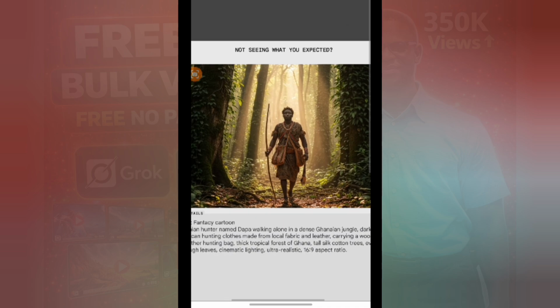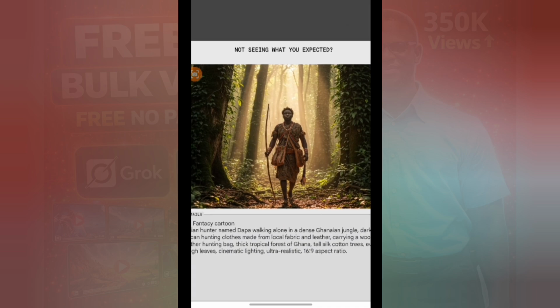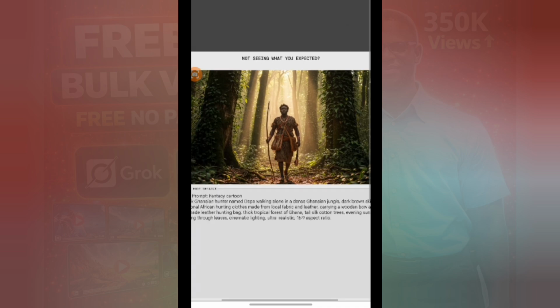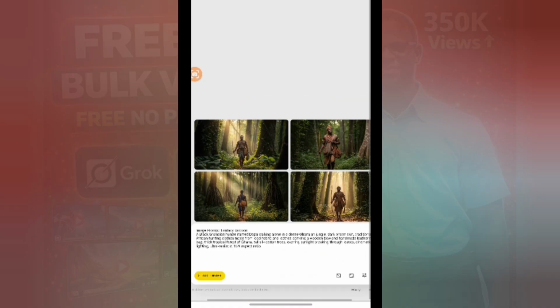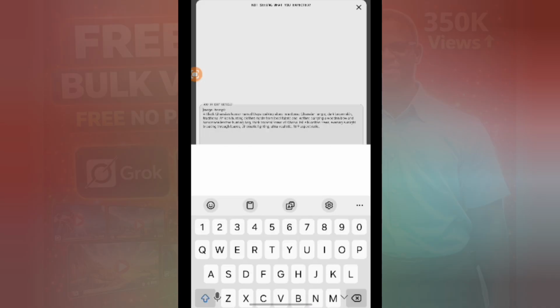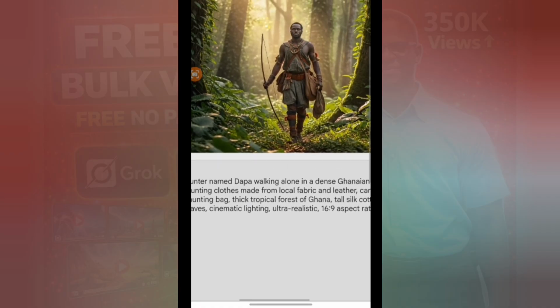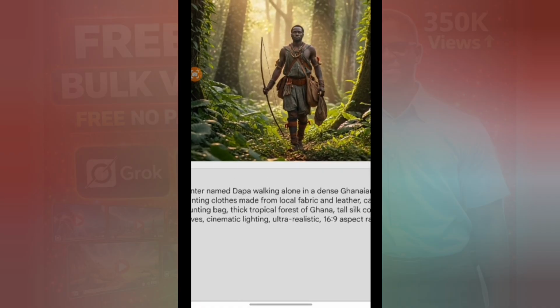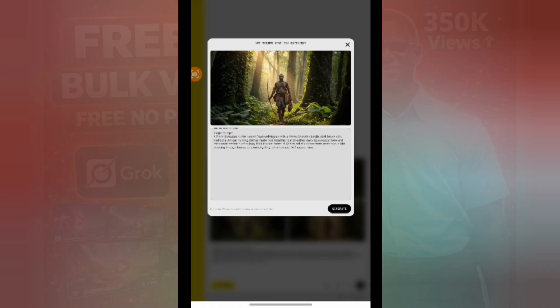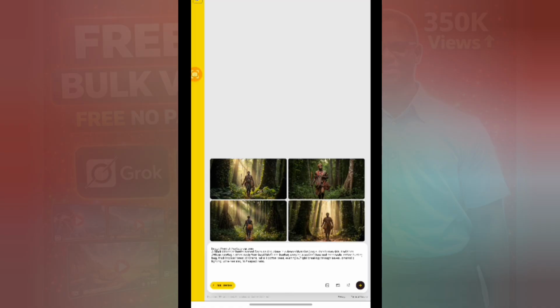So when you compare this image, you can see this one looks like a cartoon, right? So let's go back again and let's open this one too and zoom it in. So you will see the difference between the images. This one looks like a real hunter, a real African hunter from Ghana. So let's go back again. So this is what we are going to do.